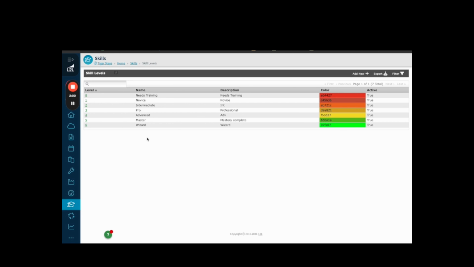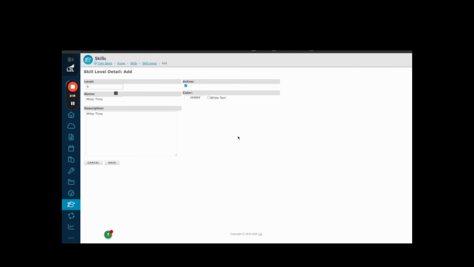To start to add skill levels, follow these steps. Click on Skills module. Click on Skill levels. Click Add New. The next steps are to set the new skill level detail. Add the level number according to your company's requirements. You must have one skill level with the level set to 0 for the system to recognize this and reset the skill level after a revision. For example, Needs Training is the lowest skill level and the level is set to 0.